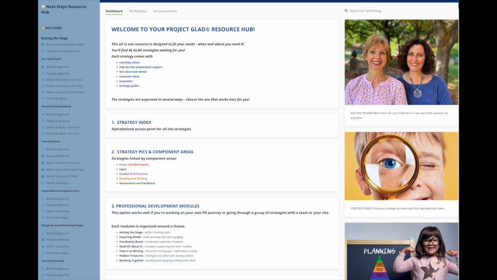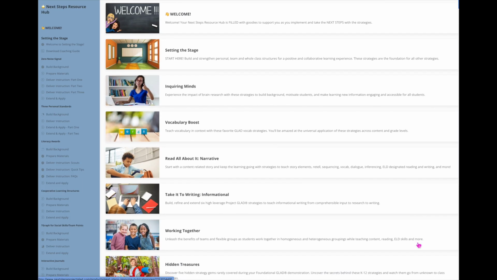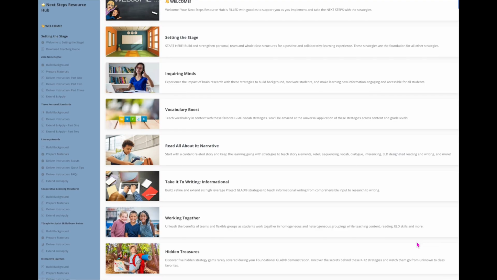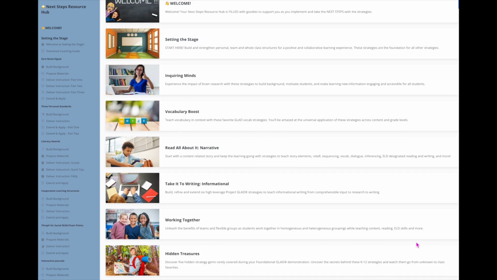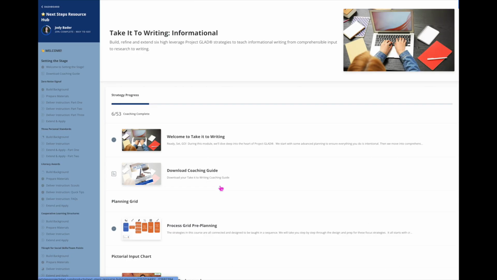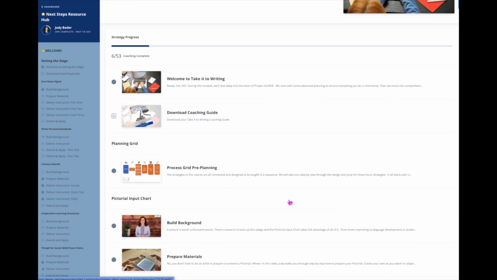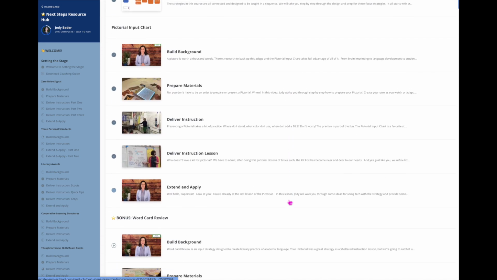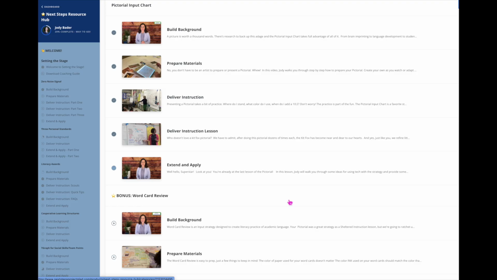For those interested in a more structured approach, you can access the strategies grouped into 7 different professional development modules. However you access the strategies, you'll have everything you need for implementation. For example, here's the Take It to Writing module that focuses on informational writing. The first strategy in this module is the pictorial input chart.